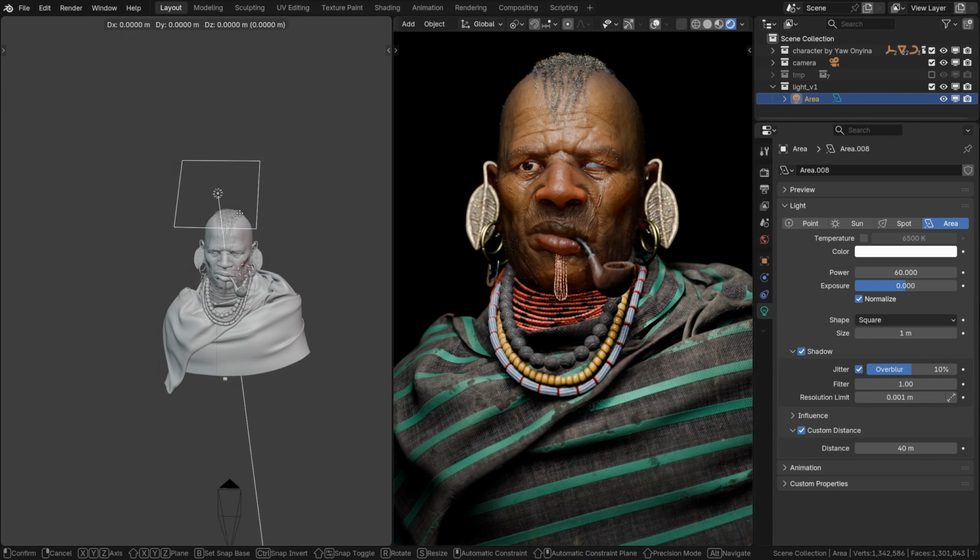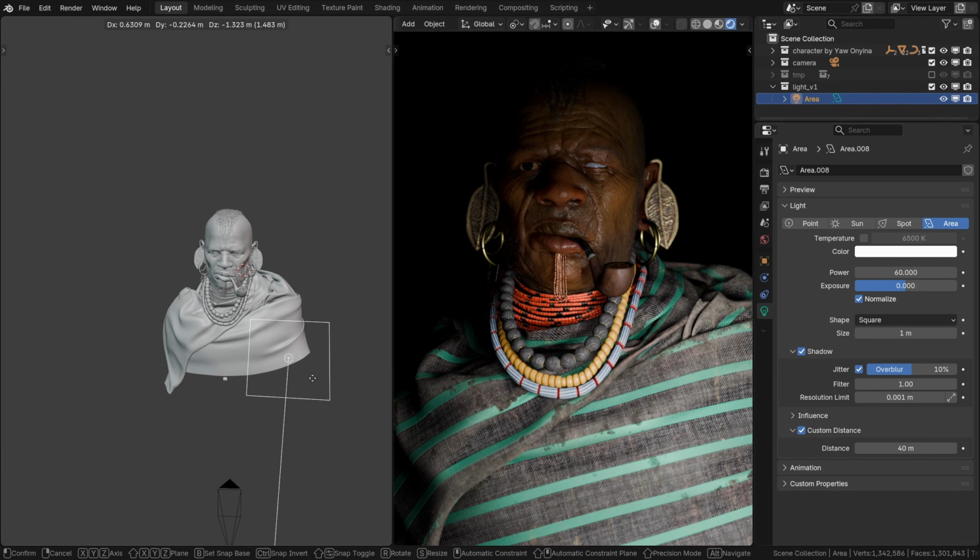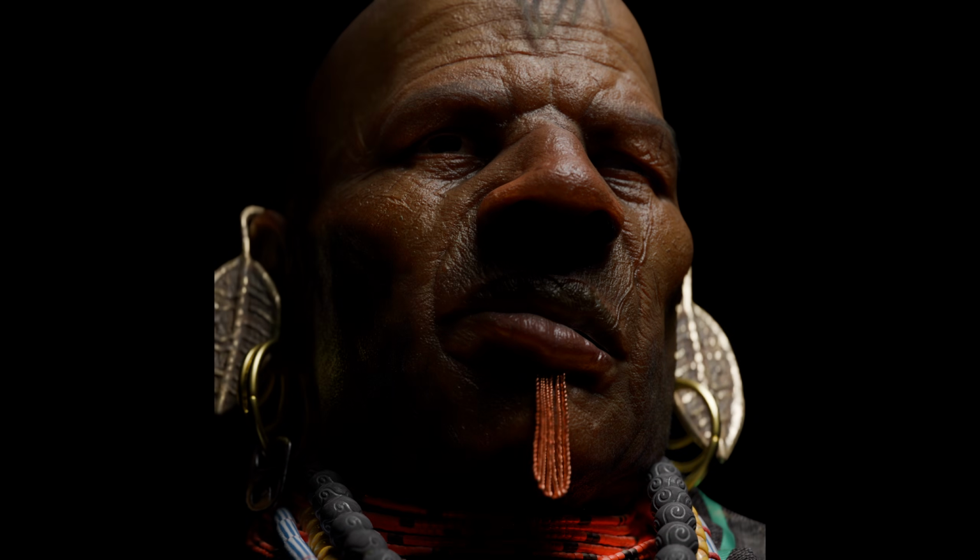Alright, that is the first level of character lighting. One light, no backdrop, the most minimal setup ever, which can still look super effective, with the right model, that is.